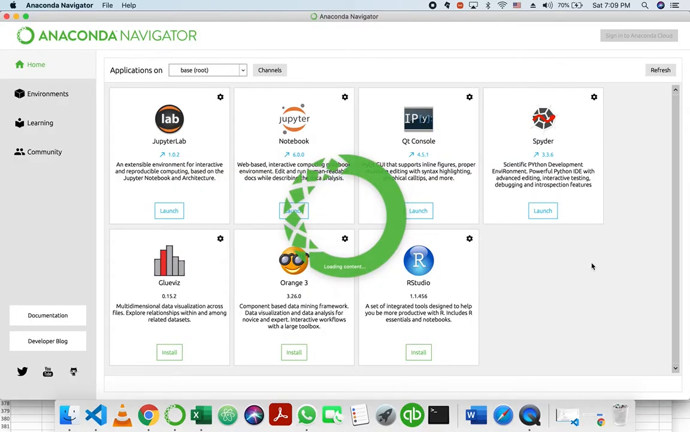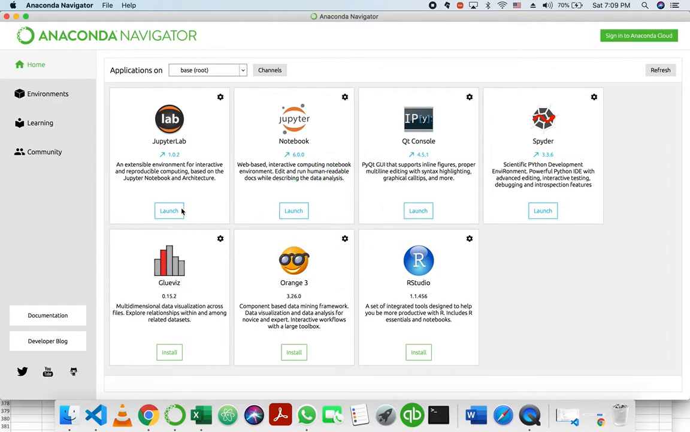Okay, so what we use generally is Jupyter Lab. So let me quickly open Jupyter Lab. We can use either Jupyter Lab or Jupyter Notebook. I don't even prefer any one. They both do the same thing.